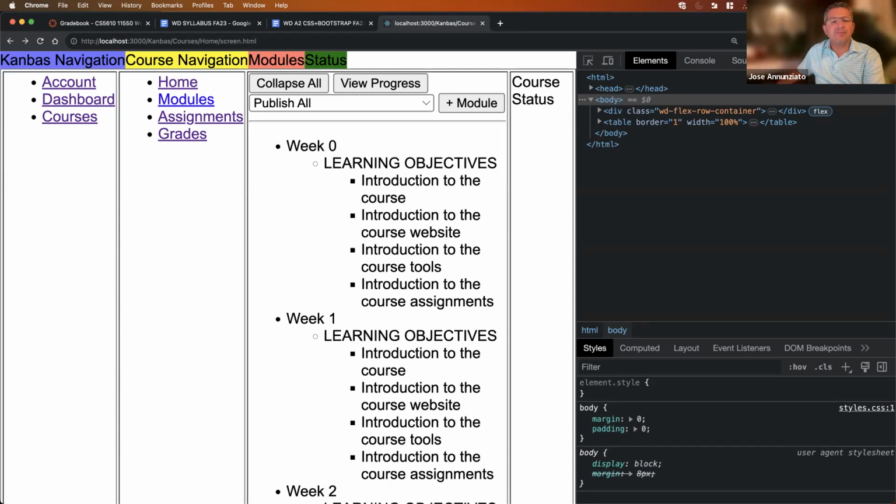Let's see a quick question on the chat. It says, how is using body star different from just body? So body would only target that one element, body only. Whereas body star says everything under body, all the children recursively on the body.